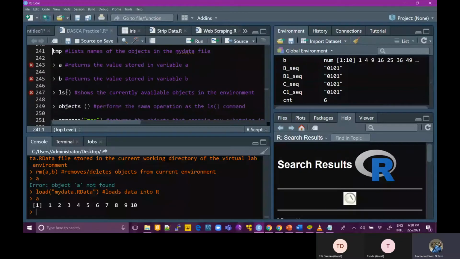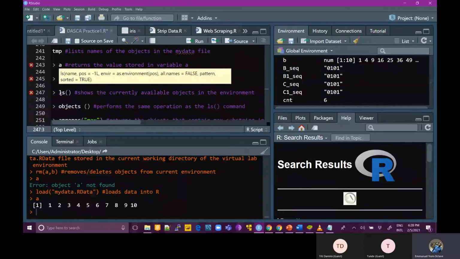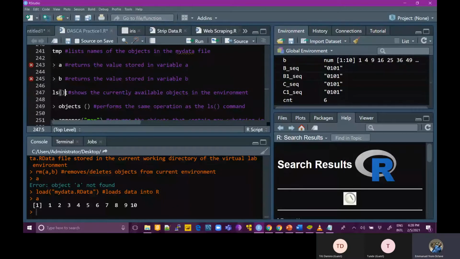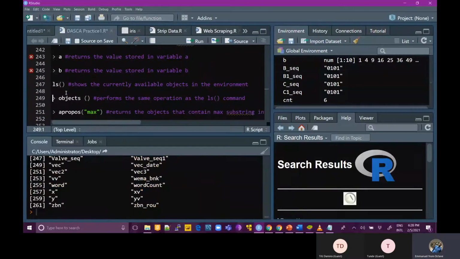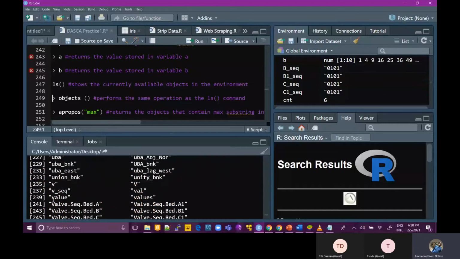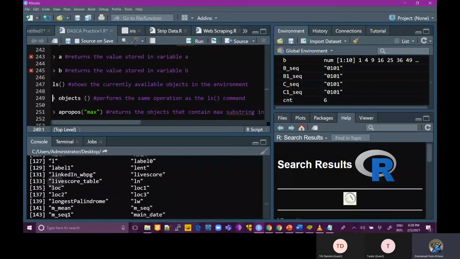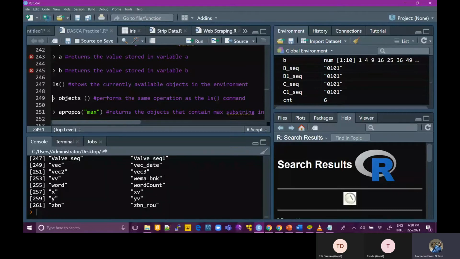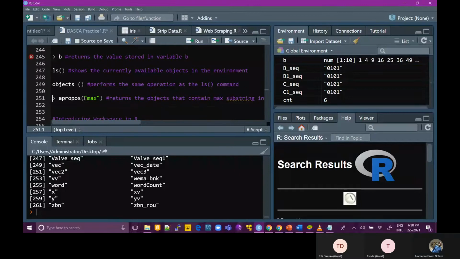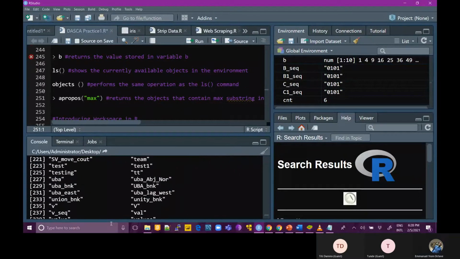Now, the ls function is used to list the objects you have available in your workspace. If I run this, these are the objects I have in my workspace. I can also use the objects command. If I use the objects command, it also gives me the same result. As you can see here, it gives me the objects I've created in my workspace.